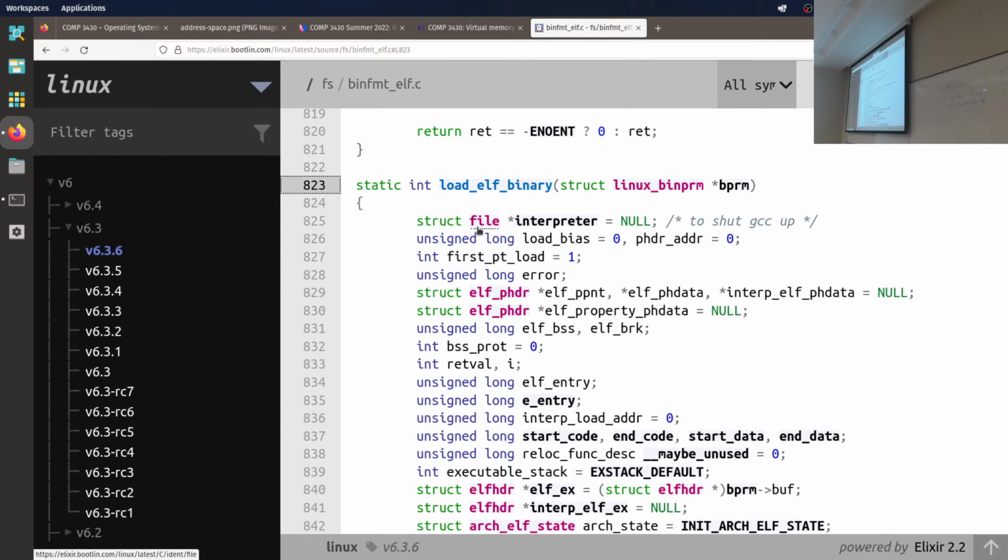This is part of the source code for the Linux kernel. This Linux kernel source code is like 20 million or 30 million lines of code. It's big. This is one single file in the Linux kernel. This function, as you can all read, is called load_elf_binary.